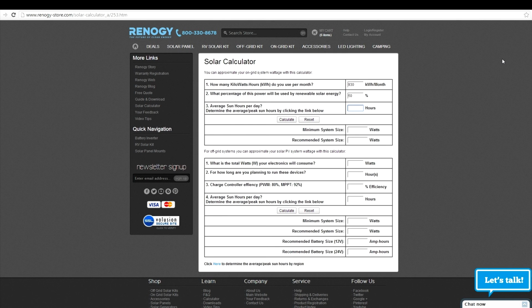Lastly, fill in the box for your average peak sun hours that you looked up in the table. Remember, for us at the office, this range was 5 to 7.5 hours. I'll use 6.25 hours here to represent a nice average throughout the year. Now that we have all of our values, we'll click Calculate.